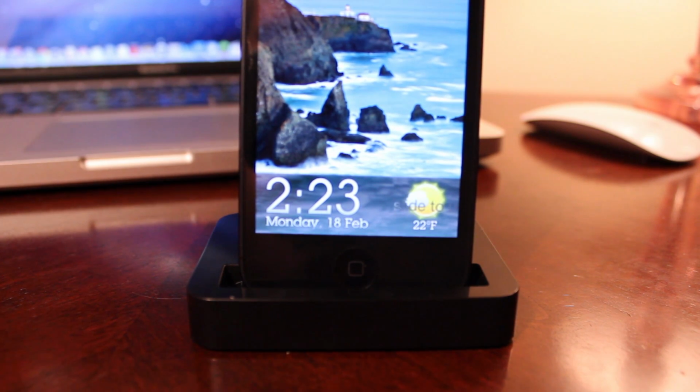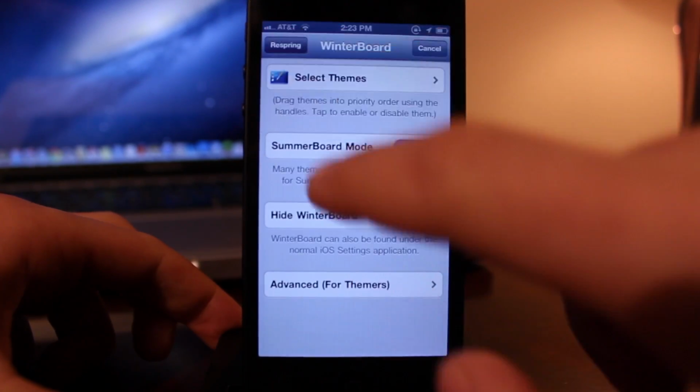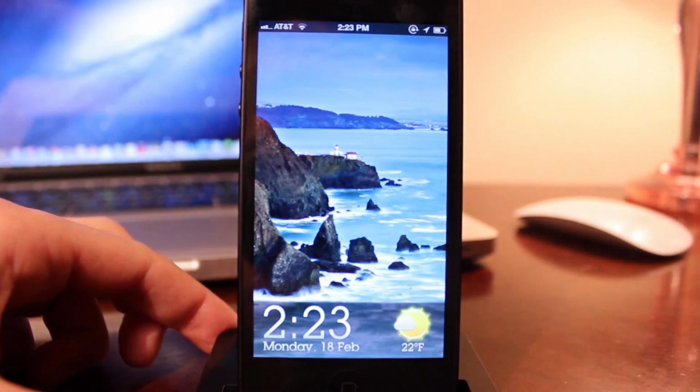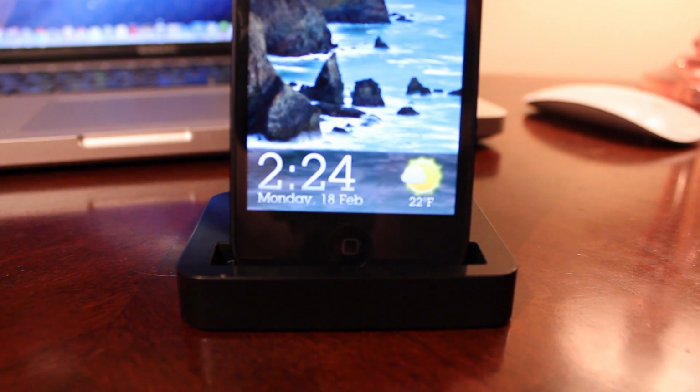In addition, some themes might have conflicts with the slide to unlock bar at the bottom of your iOS device. Now you can remove this by going into Cydia and downloading Slide to Unlock Killer, enabling it within Winterboard, and after respringing, that slide to unlock bar will no longer be there along with the text, allowing you just to see the nice lock screen.